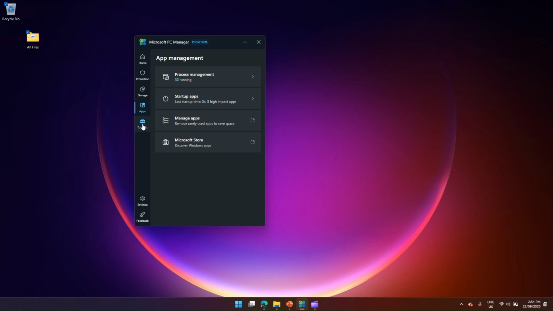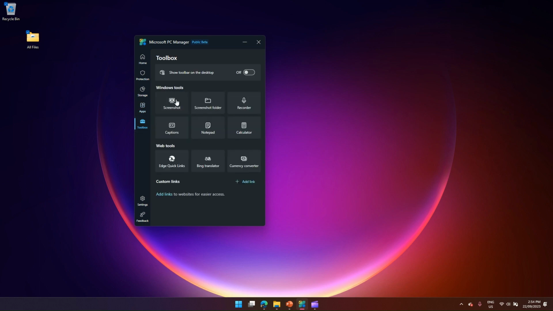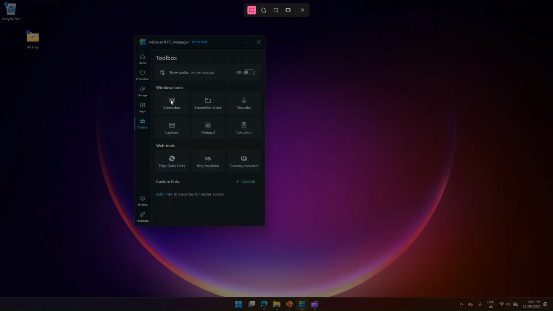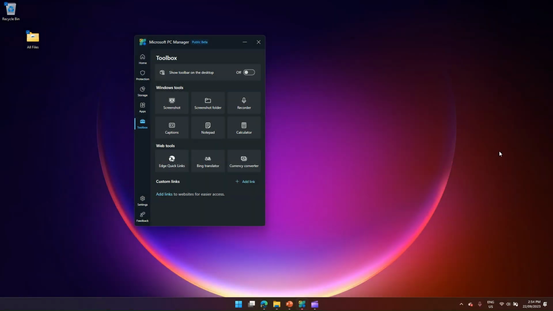Going back to Toolbox, here you can take a screenshot. You can take a screenshot of your application. So if I click on screenshot, then I can take the screenshot, and then this screenshot will be stored in the screenshot folder. Okay, you can go over there and then view it.